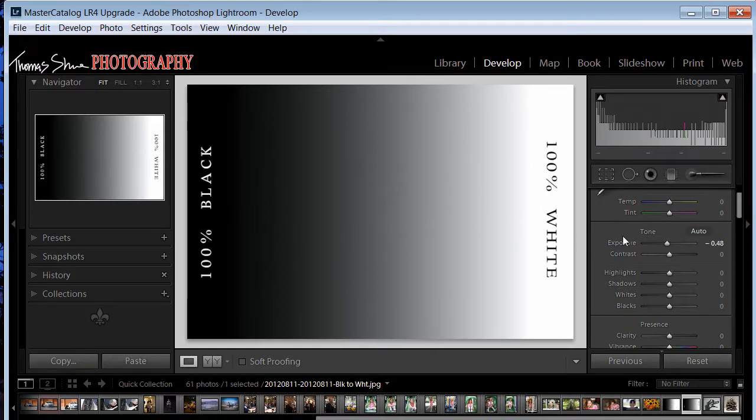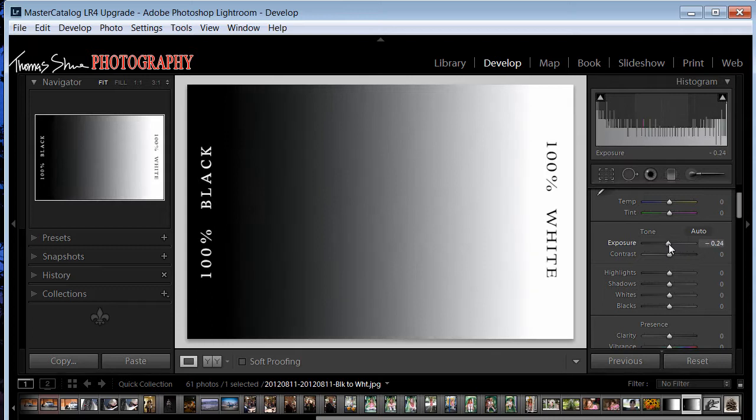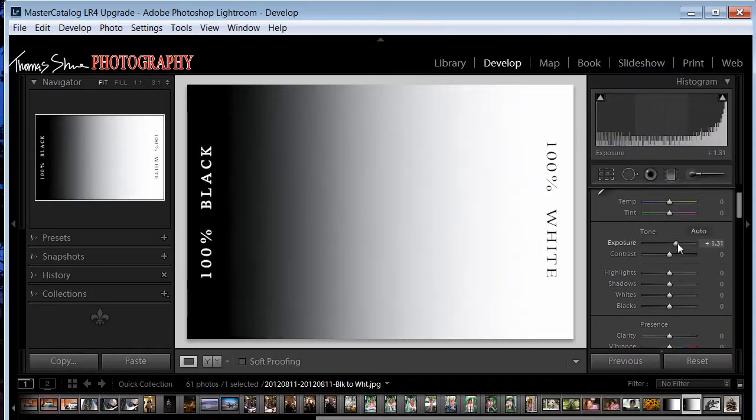So if you look at this exposure slider, what it will do is decrease or increase exposure. But how do you know where you're really at? Where is white in this particular image? Now that I've adjusted this slider to the left, is white over here or is white over here?